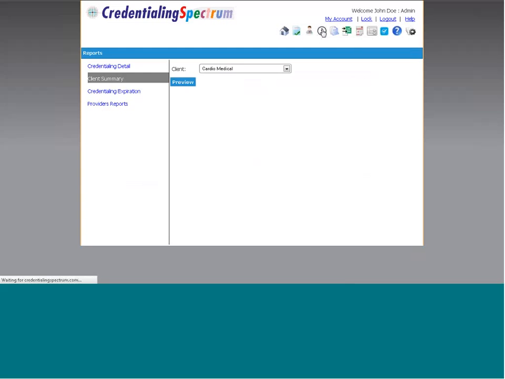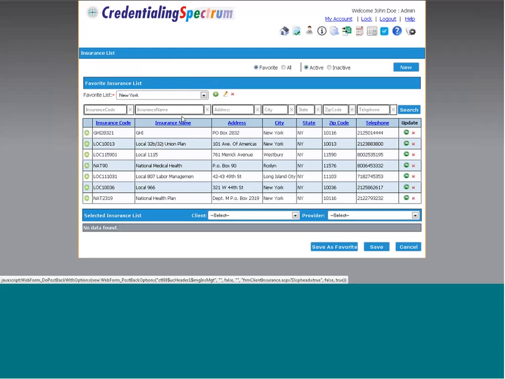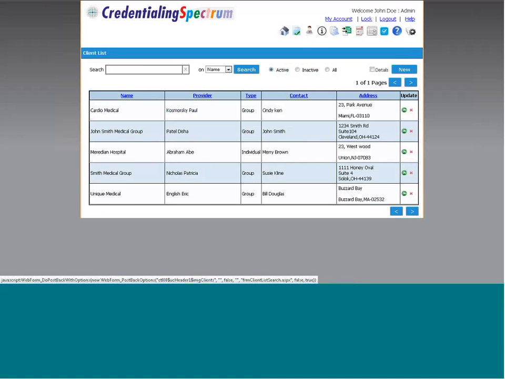Additionally, we have the Insurance Management Screen that allows us to view, update, or delete any payer information, as well as add new, save as favorite, and indicate active or inactive insurances that we currently have on file. The Clients Arena allows us to see all of the clients that we have within the system, update their personal information, update the provider or the type, whether it's group or individual, as well as delete the record if it's no longer needed.